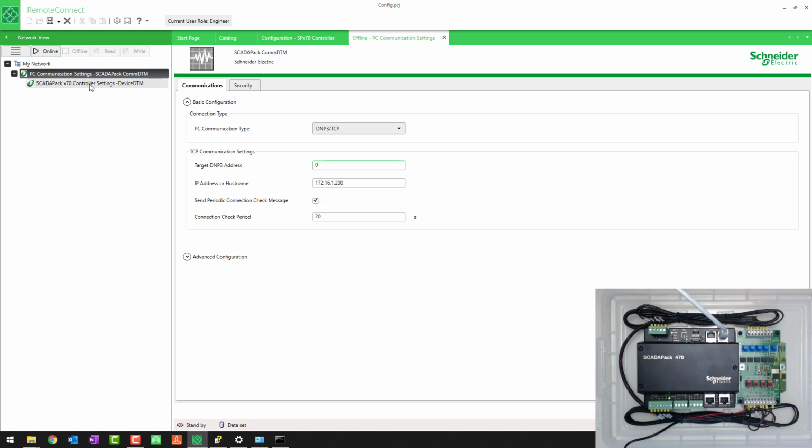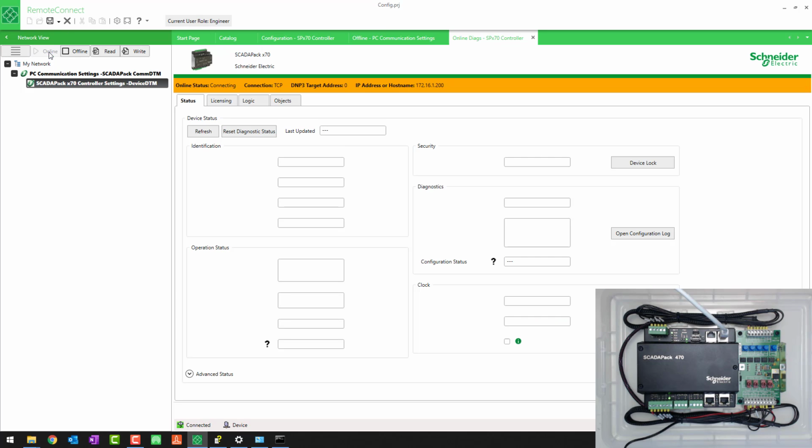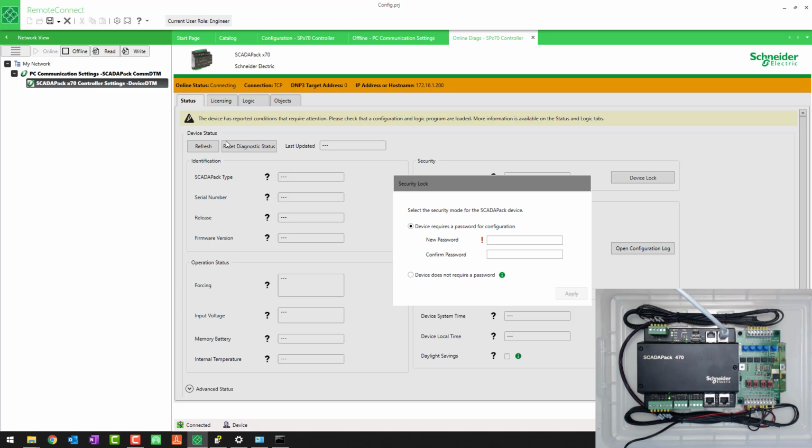Once we've done that, we could go back to our configuration settings. We could hit this online button right here. Go online, press that. Because we cold booted these SCADAPacks at the start of this training lab, what it does is it resets it. So when it resets it, you need to either give it a new password or select it.